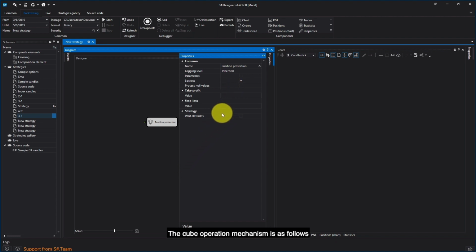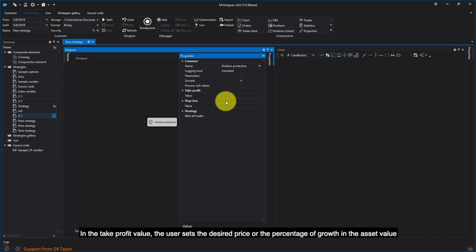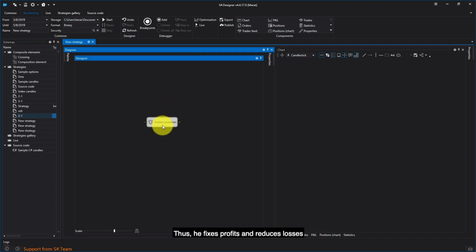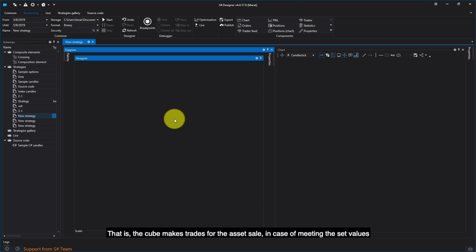The cube operation mechanism is as follows. In the take profit value, the user sets the desired price or the percentage of growth in the asset value at which he is ready to sell and make a profit. In the stop loss value, he sets the asset price value at which he is ready to close the position in case of a decrease in the asset value. Thus, he fixes profits and reduces losses. That is, the cube makes trades for the asset sale in case of meeting the set values.